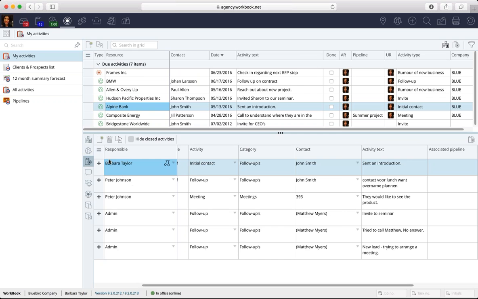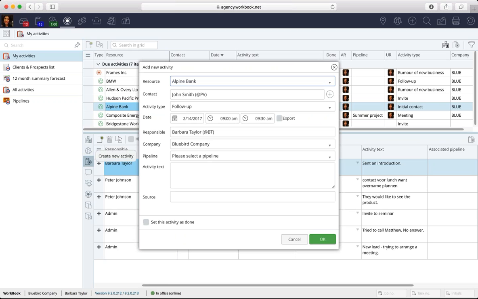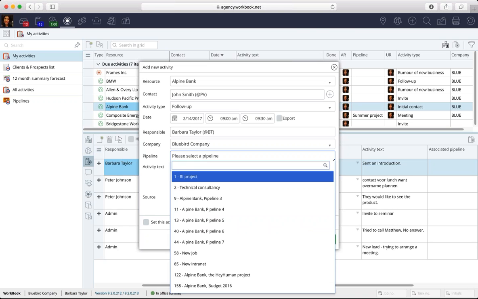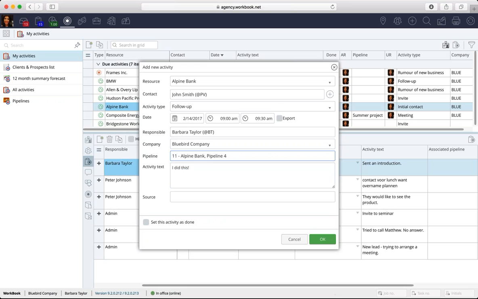So in order to log an activity, you'll hit this Create New Activity icon, and it's automatically going to set Barbara as responsible since I'm logged in as Barbara. You would just write in your activity text. If you wanted to add it to a pipeline, go ahead and select that. Of course, the date can either be today or in the future. So perhaps you wanted to make sure that you're following up with a client or prospect in the future.